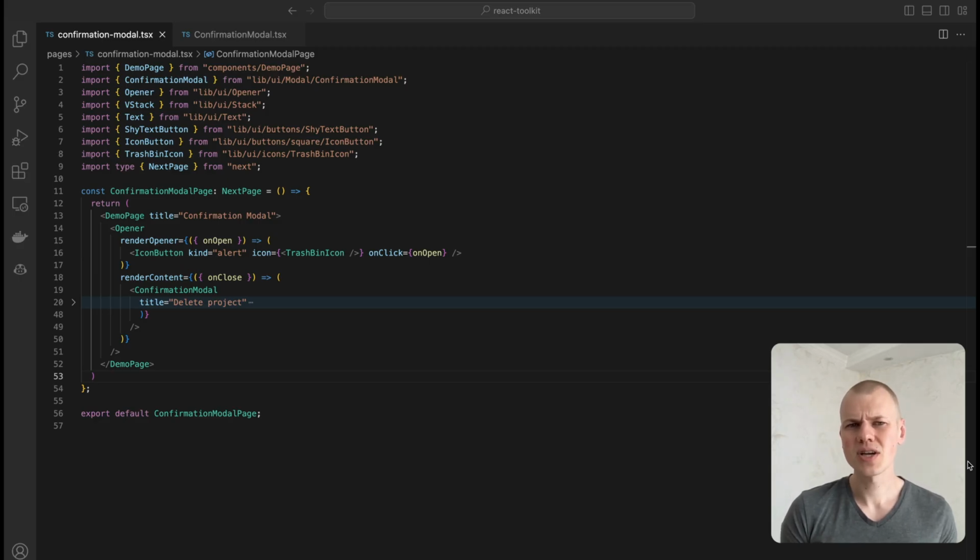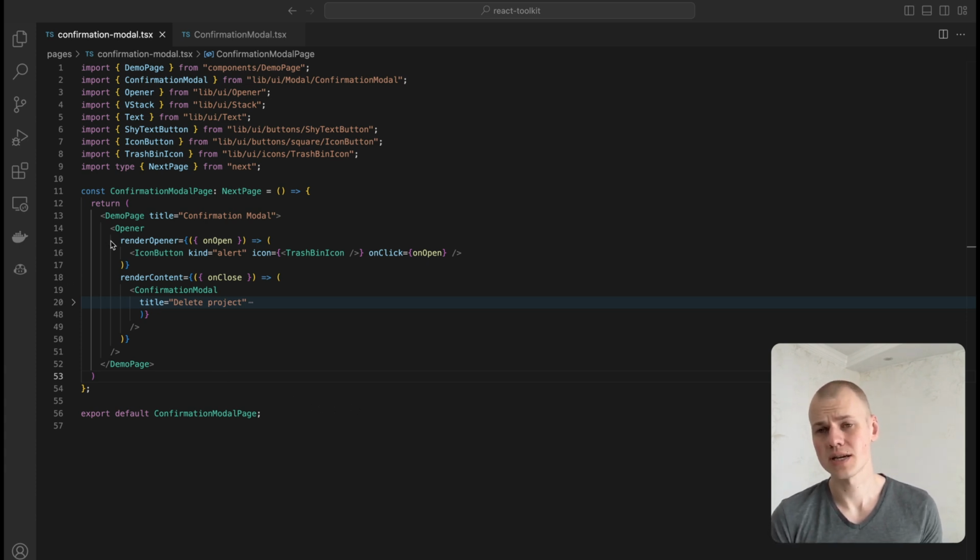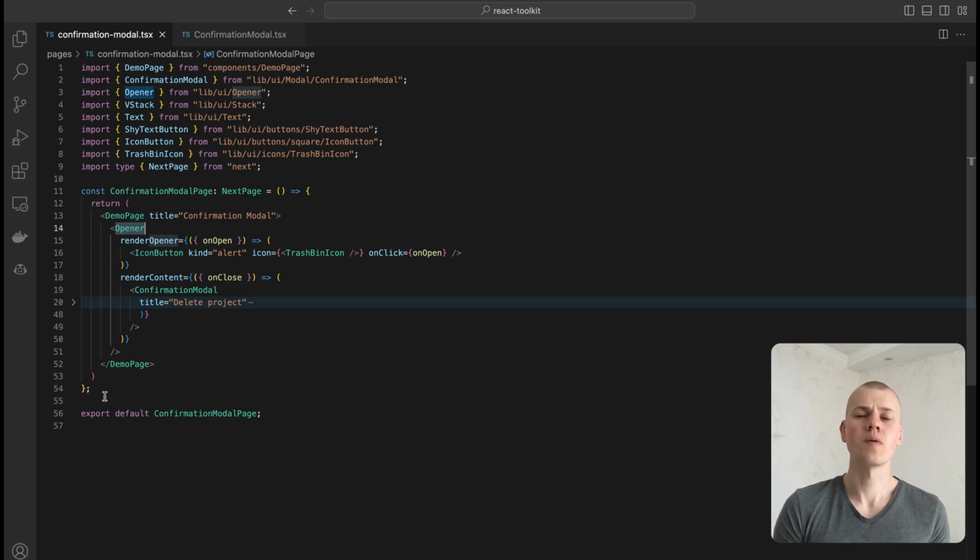As such scenarios can arise in various projects, I would like to share an abstraction I use to seamlessly incorporate such prompts. You can find both the demo and the source code in the description.